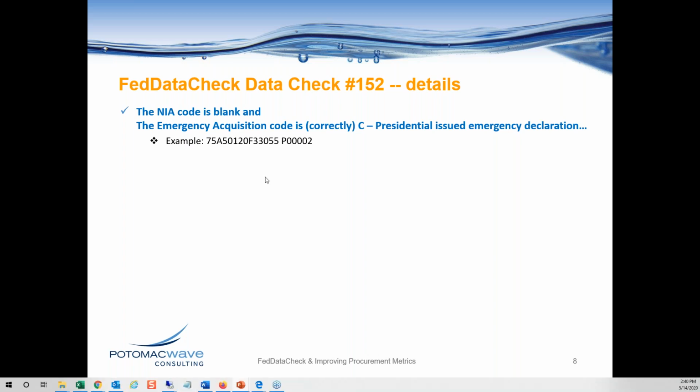All right, let's look at some examples here. So there are three types. I'm going to click through them, and then we're going to look at some actual examples. In the first, the NIA code is blank. The emergency acquisition code is correctly coded to C.